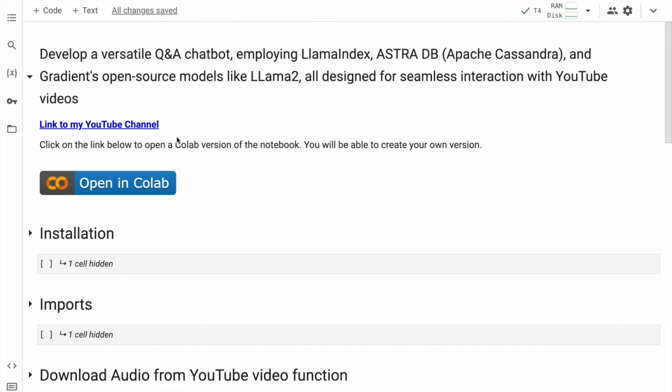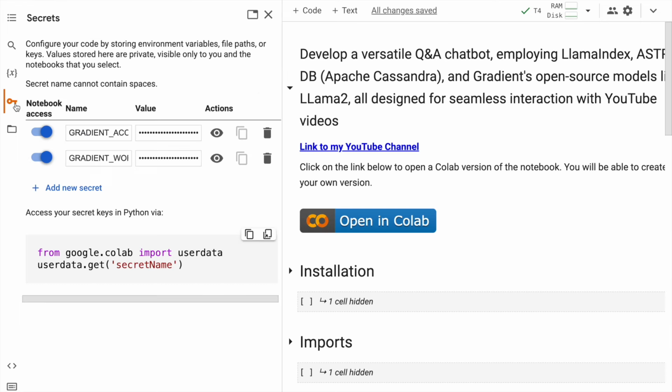The other piece, and I'm kind of happy that this exists right now in Google Colab, is you can have secret keys here. So what I have here is Gradient's access key and Gradient's workspace ID, which I've created as a secret, and I'll access it in the notebook itself.